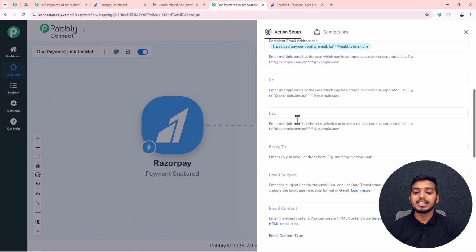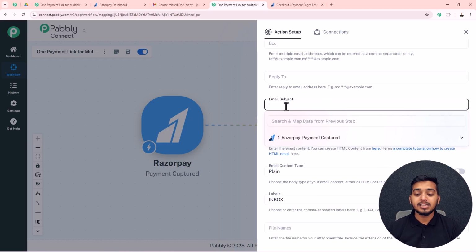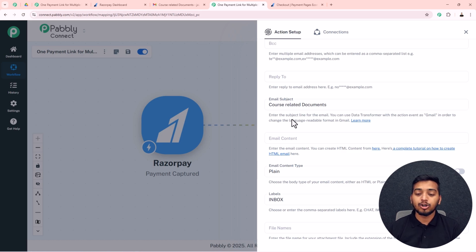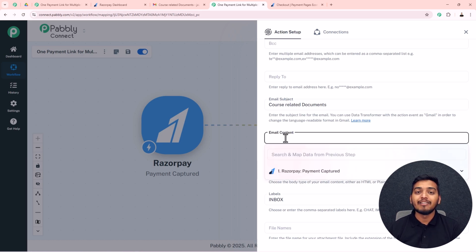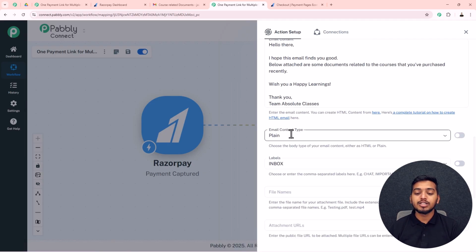Next, I will skip this CC, BCC and reply to, as these are not mandatory, and I will directly enter the email subject of my email. Here I have entered this email subject as this course related documents, and inside this email content, I will also enter this quickly. Here I have also entered the email content, and now for this content type, as I want to send this email in a plain format, that's why I have selected this plain format.